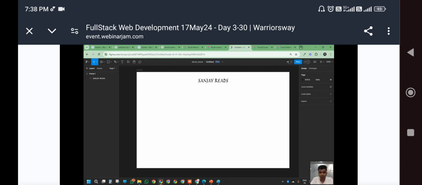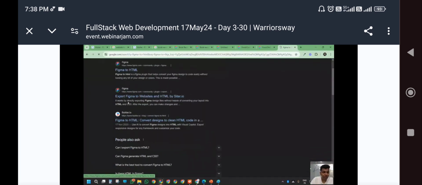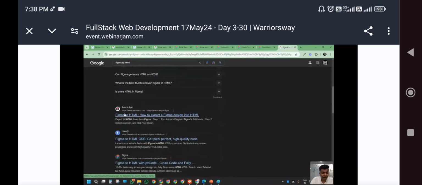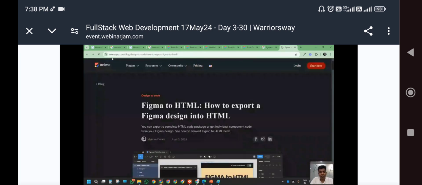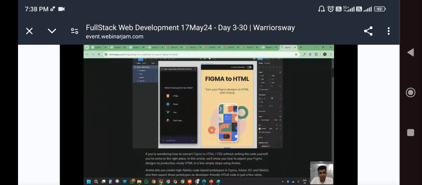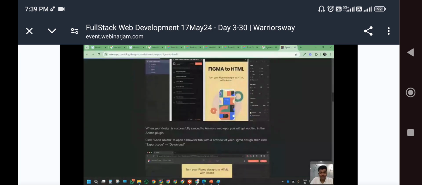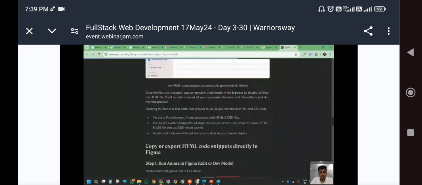You can go and search Figma to HTML or something. There are some ways: builder.io, Figma to HTML, and Anima app. Okay, Anima app, how to export a Figma design to HTML. Even I've tried this. This is okay, so go and check that out. For example, if this is the Figma app which you have created, you can convert that into code. That will be really amazing, right? So that is how you can go and check this out.